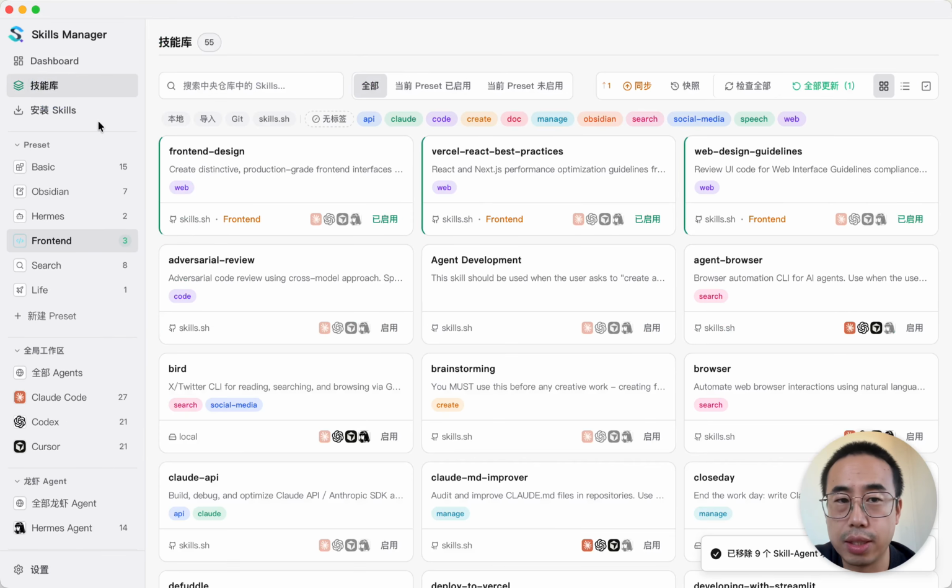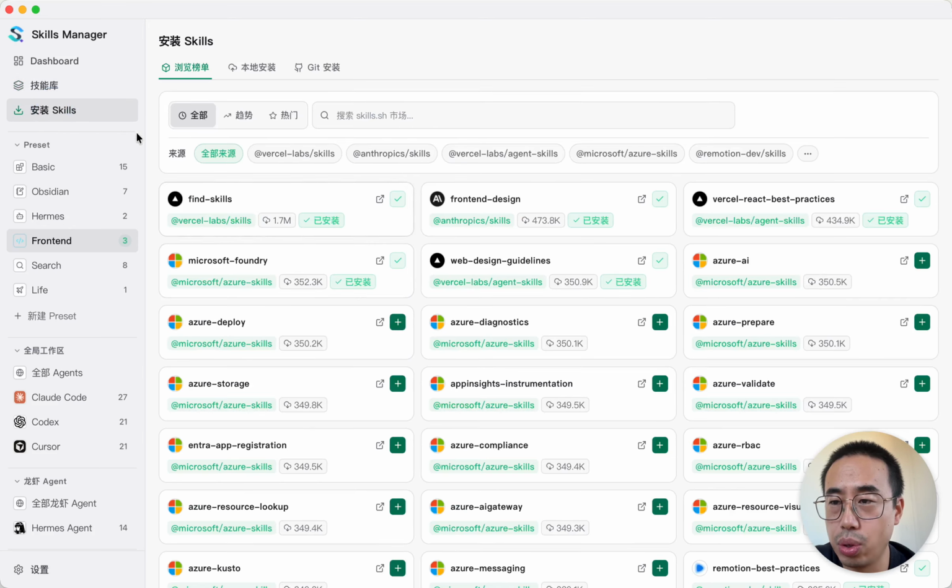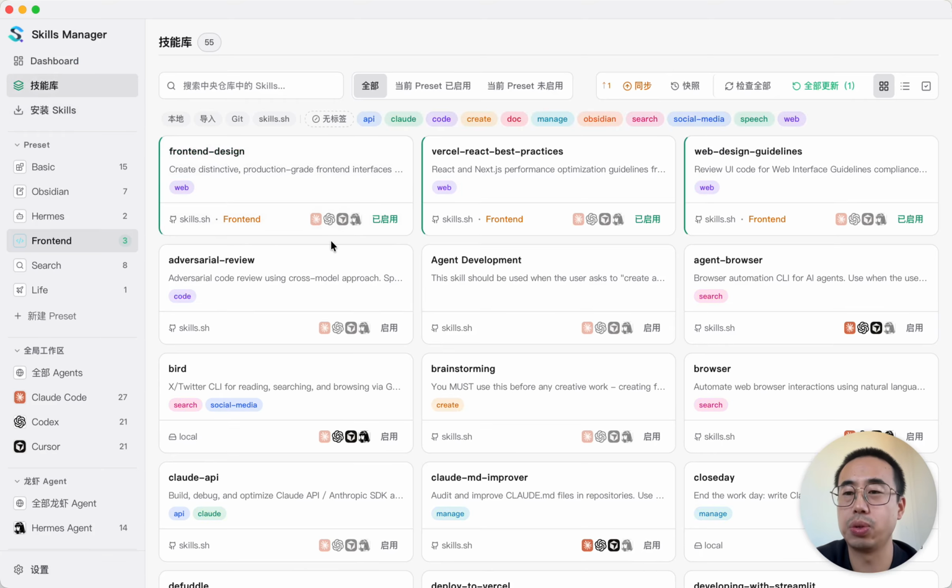Next, let me cover some other features. Some skills are pulled from the marketplace, and those sometimes get updated. Without a tool like this, you'd have to check for updates manually and regularly, but this tool can check them all in bulk.